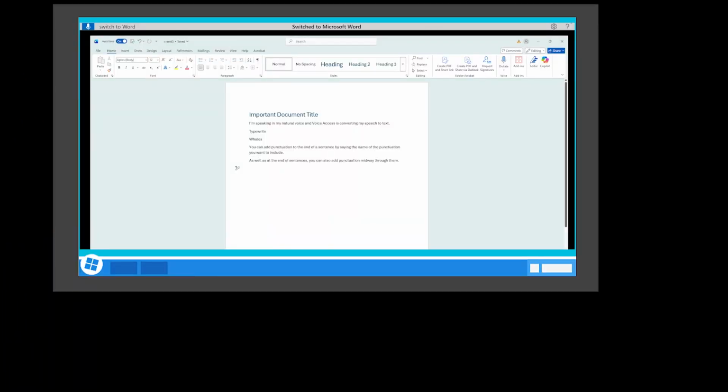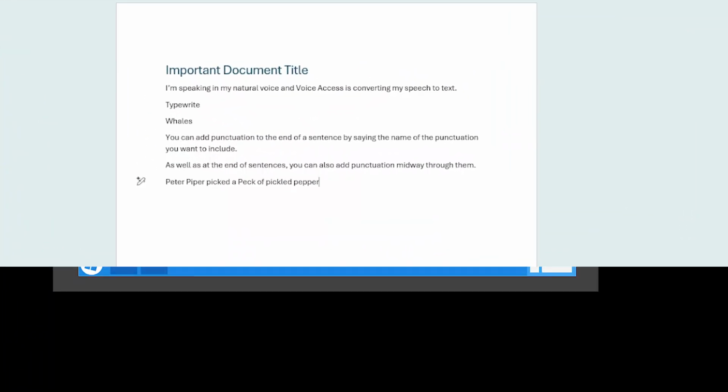Peter Piper picked a peck of pickled pepper. Select that.